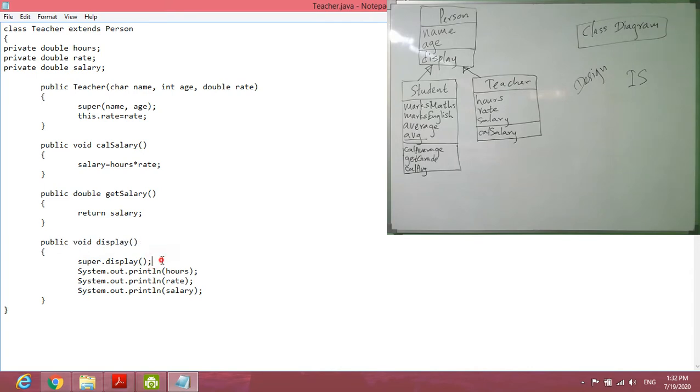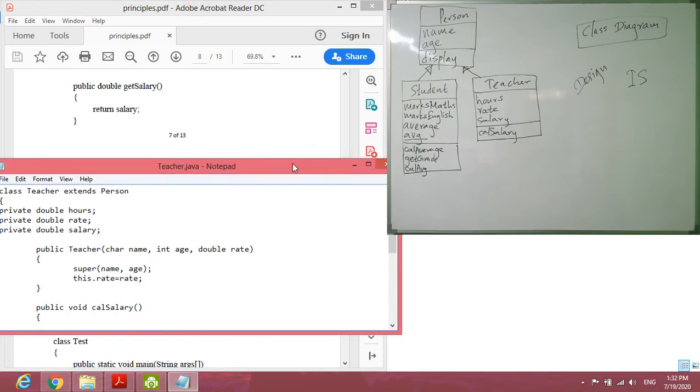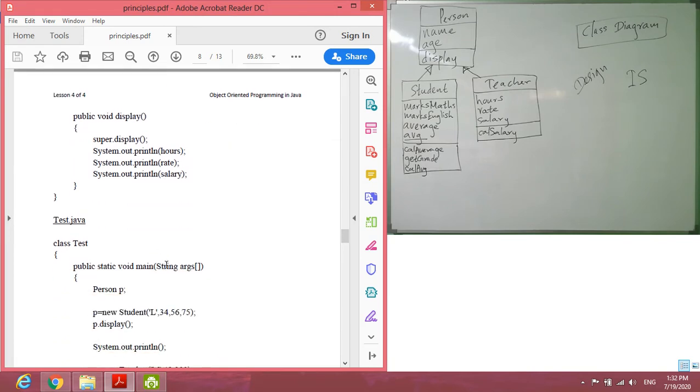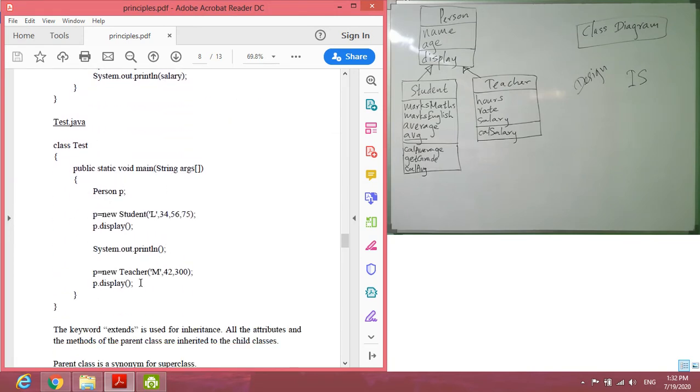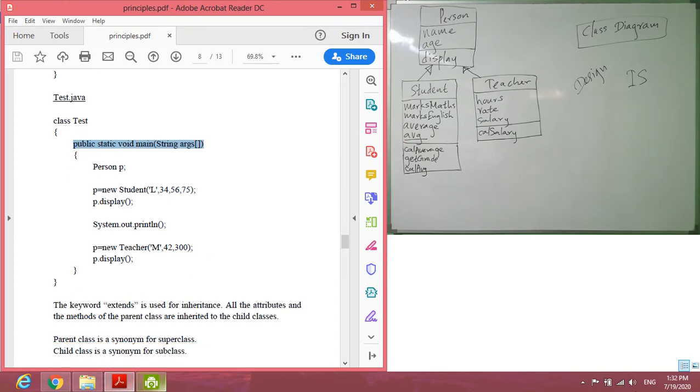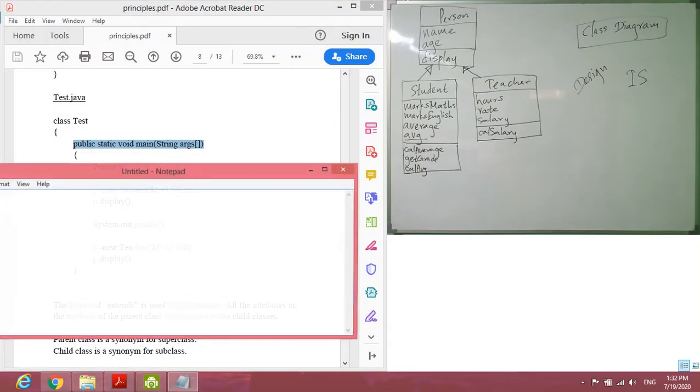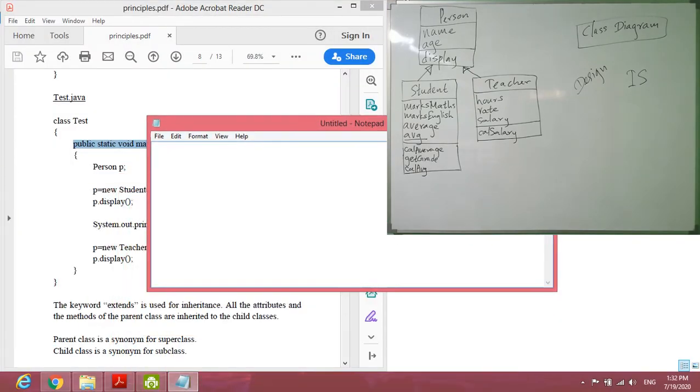Now, in order to access the display method in our parent class, here also we can use the super keyword. That is the summary of our teacher.java file. Now it's time to include the driver class, where we have included the main method. So again I will open Notepad.